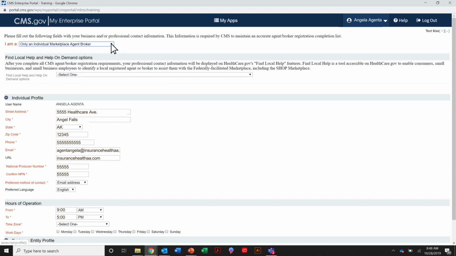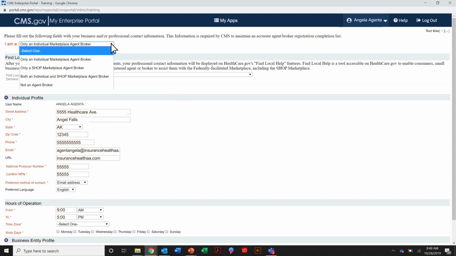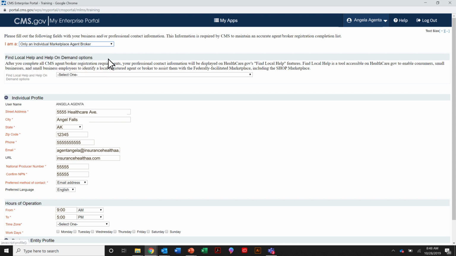At the top of the page, you must select one of the 3 agent broker roles to indicate if you are participating with the individual marketplace, the Small Business Health Options Program, or both.